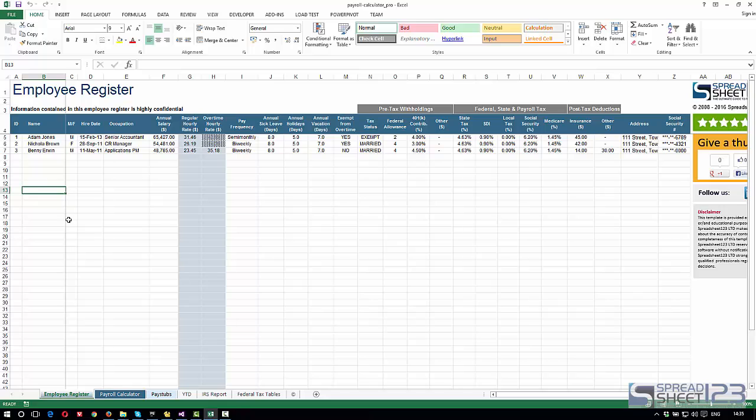So here is where you're actually going to put your employee names, employee ID number, whether they're male or female, then hire date, then their occupation, and so on. We're going to briefly stop on the annual salary because this is a little bit specific, and I'll explain why. First off, we've got annual salary that you have to input, and the spreadsheet will calculate automatically regular hourly rates and overtime rates, if you have one.